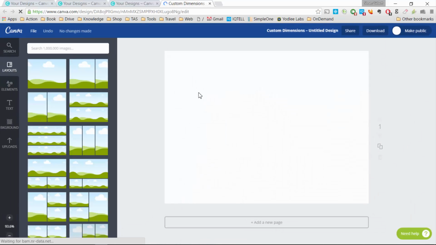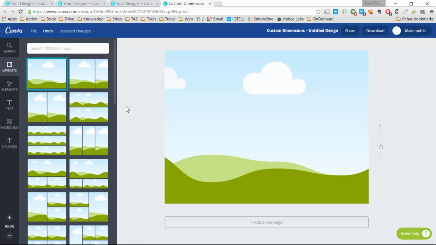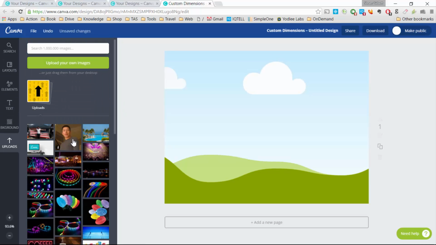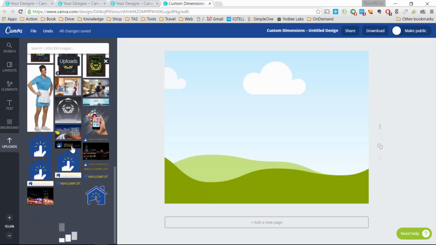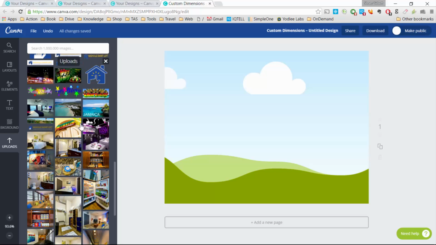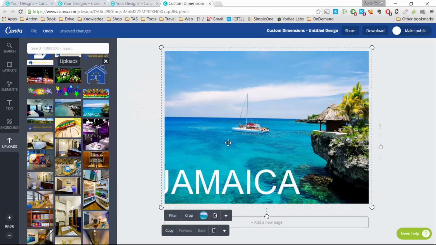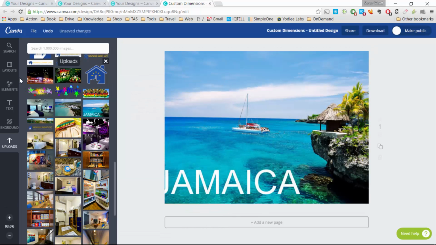Okay, so if you just wanted to start with something blank, then first you would need to choose a grid layout. So maybe I just want to do a regular one like that. And let's say, let me find a background I can use really quickly. Let's say Jamaica looks great. And then let's say I want to add some other images of activities or something like that.